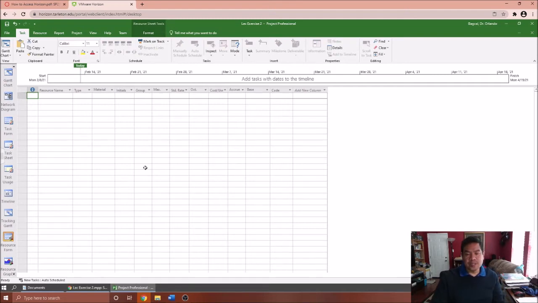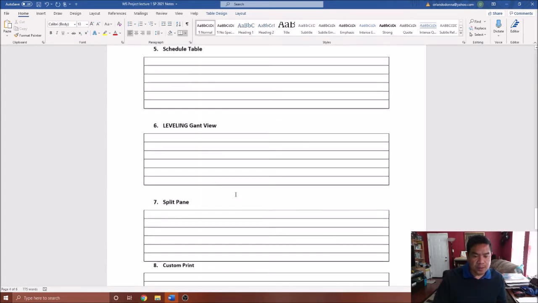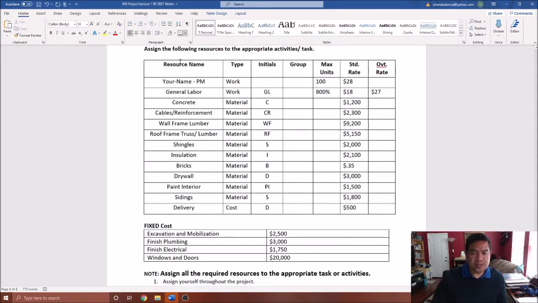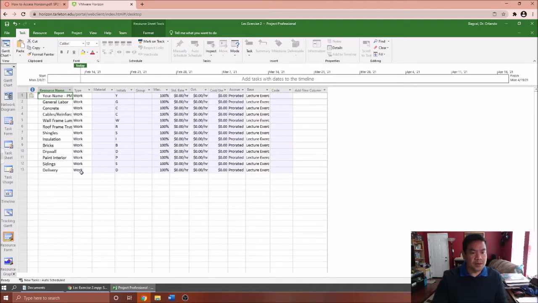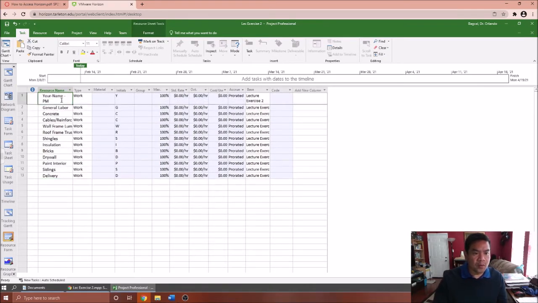It brings you into this particular table. I want you to type in all of these resources. Otherwise, I'll try to copy this one and paste it into your resource sheet here. Let me see if that works. Okay, it allows me to put them in. When it says your name PM, I want you to put your name exactly here.